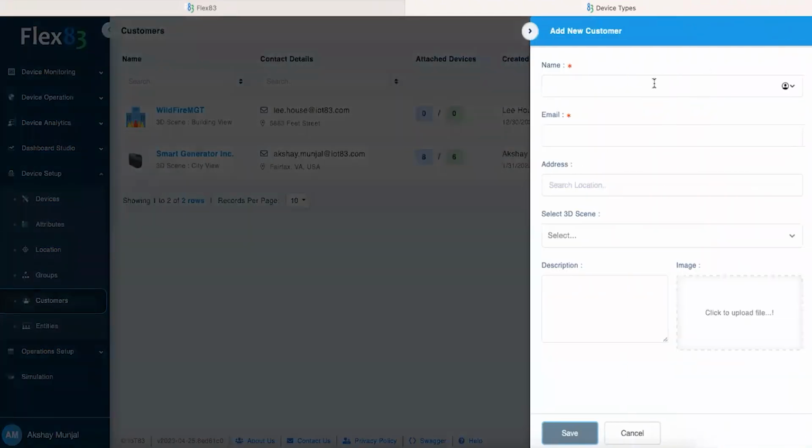Once you click on this, it will open a box wherein you can specify the name of your customer. For example, I will use IoT83. Under this, you can specify the email of the user who would own this customer. We will just enter my email here for the demo. Below this you have an option to add any addresses where this customer is headquartered.